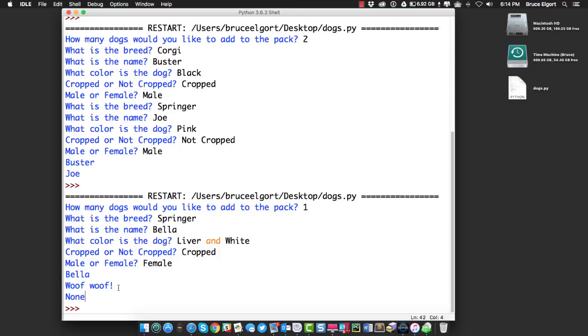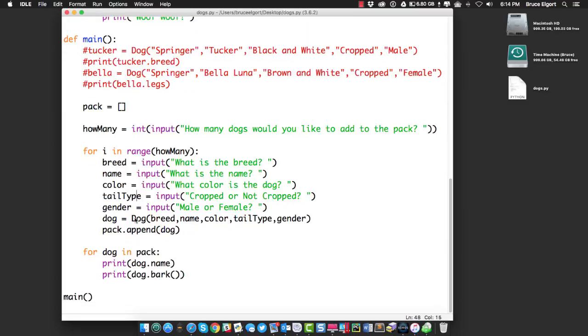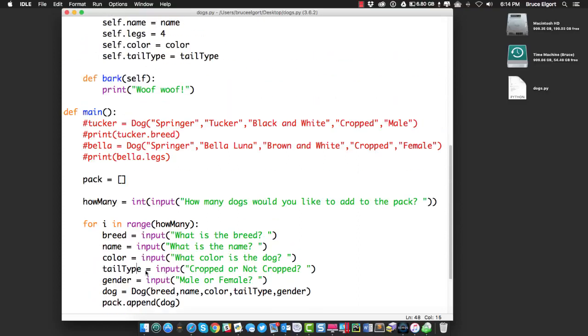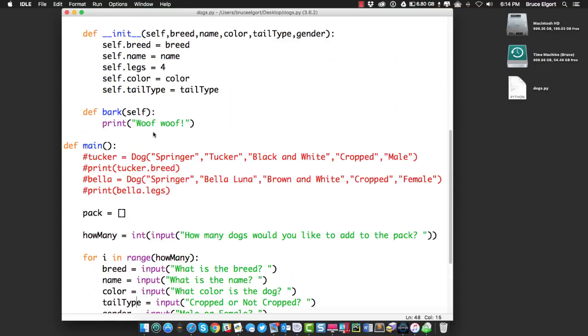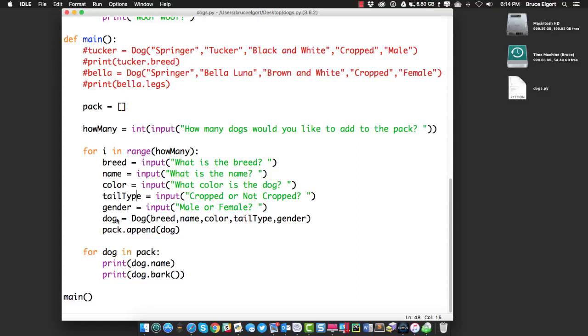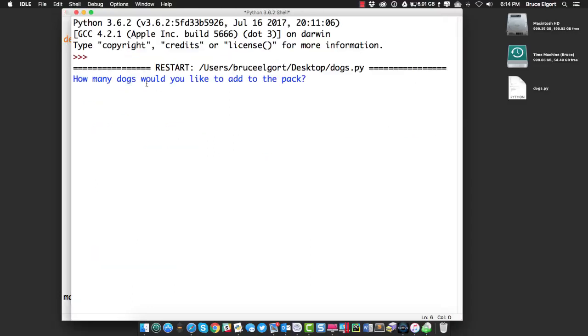So what happened there? Let's go back and look. Print dog bark. Define bark self woof woof. So what happened here? Print dog bark. So where was that none coming from? So I printed the dog, and I told the dog, oh, I'm printing it. That's wrong. See, I've seen some of you do that too. There you go. Dog bark. Now let's just run it one more time. See, I make mistakes too, but I try to work at it.